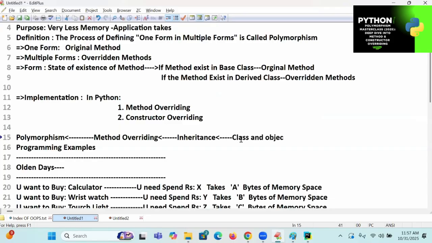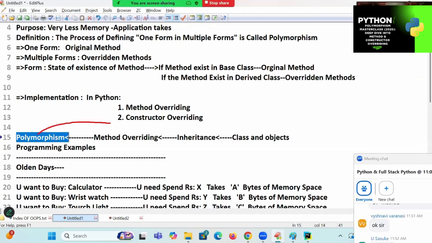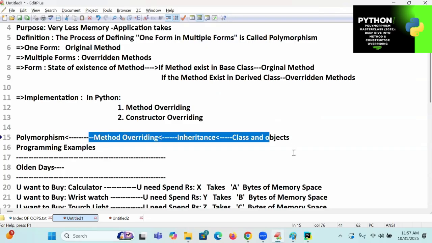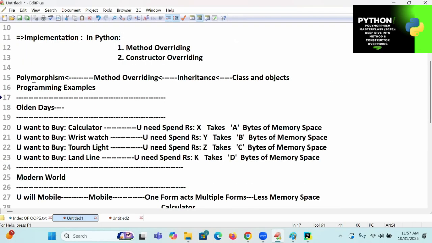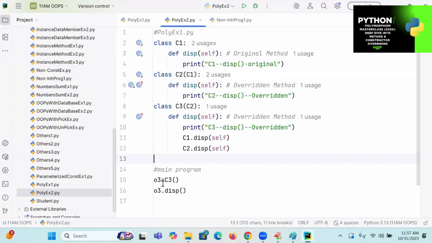Classes and objects I need to apply. If I want to build a qualitative application, I have to apply which principle? Polymorphism. Polymorphism uses method overriding. Method overriding uses inheritance. Inheritance uses classes and objects. This is a cyclic process of how OOPs concepts are interrelated to each other. Are you getting it? So with OOPs programming, I have to go straightforward. Here I am using three classes, but how many objects have I created?